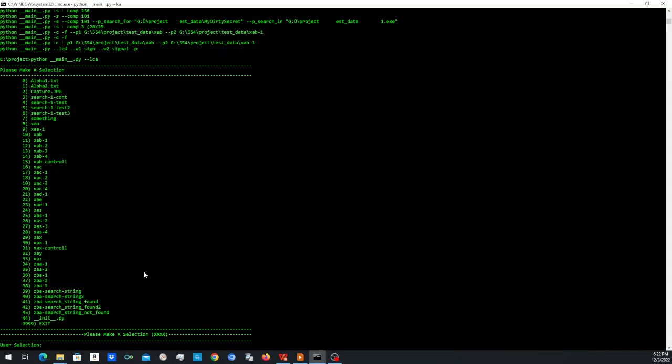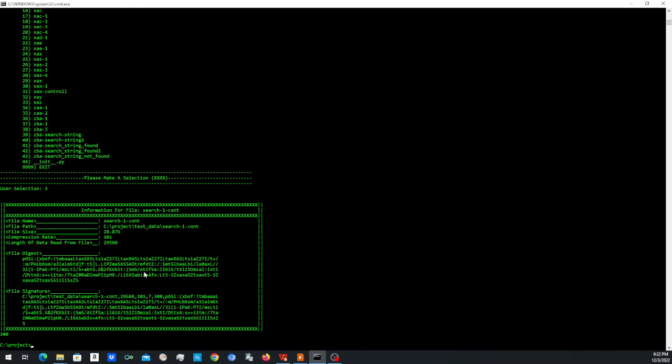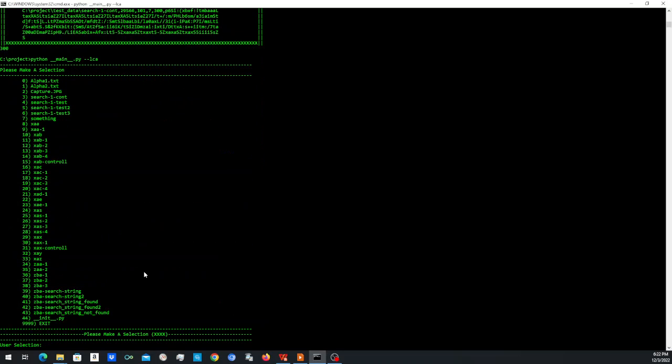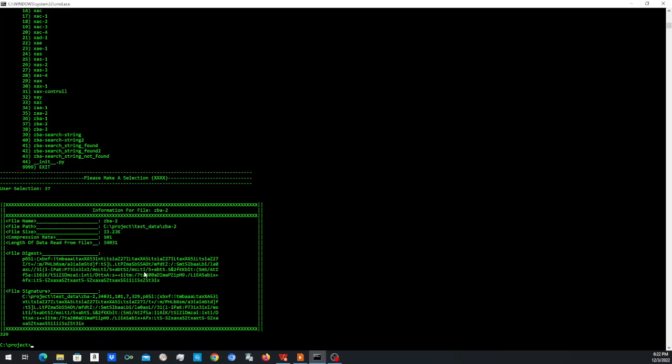So let's go with search 1, control, which is number 3, right? And it shows me search 1 control, and the file size is 28.87 kilobytes, compression rate of 101. It has 29,566 characters. Here's the file digest, and here's the file signature. All right, let's do it again for something bigger. Yeah, not that big though. 37. Okay, it was smaller. All right. Now, what else do we have?